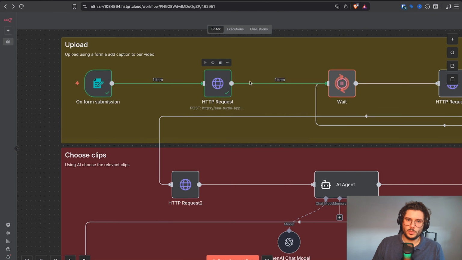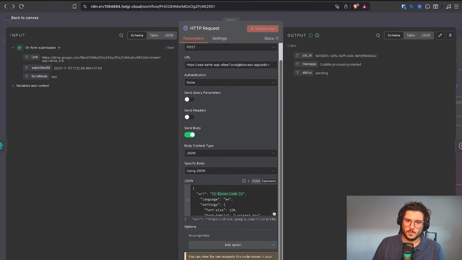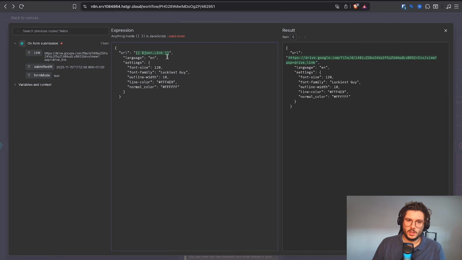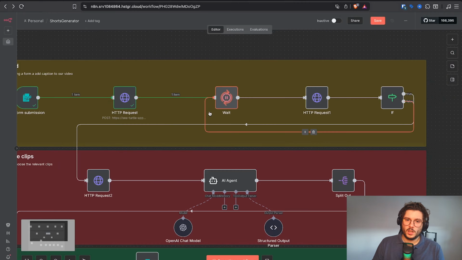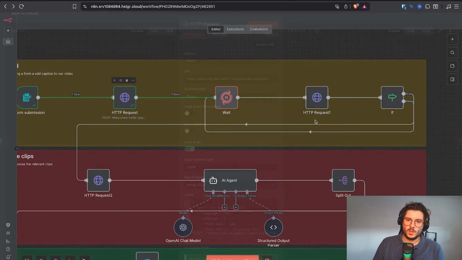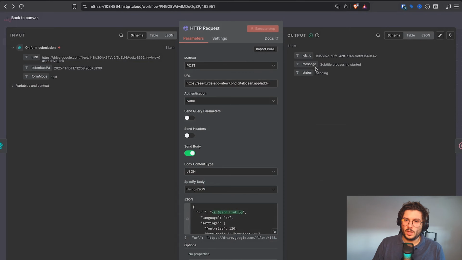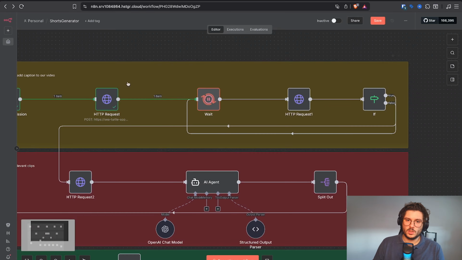Our first HTTP request will look something like this. We give it a video link, a language, and then we give it some settings for the captions or the subtitles, like the font family, the width, line color, the actual color of the letters, and the font size. Now what this is going to do is a request, and then as you can see we have a job ID, a message and a status, so it will start polling, which is just asking the server over and over again if the video is ready.